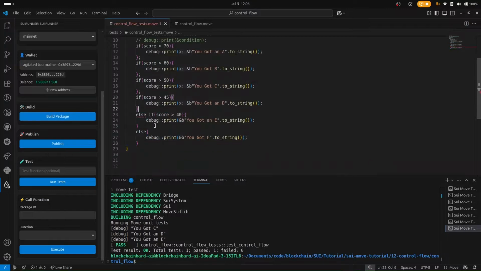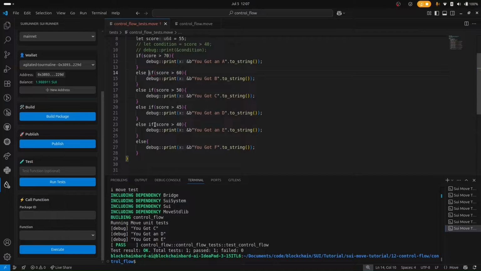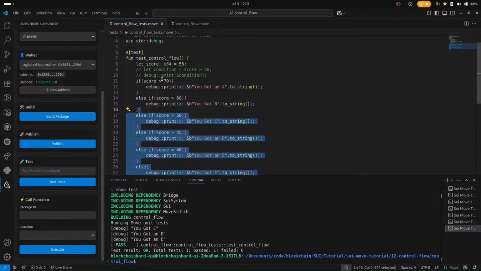So let me reverse everything. Just like I said before, the use of an else if statement is that if one condition is met, the code stops. It doesn't go to check the rest of the conditions. The compiler starts from the top and checks the first condition. Is score greater than 70? No, it did not run this block of code.